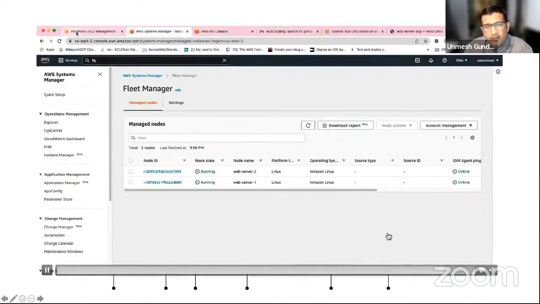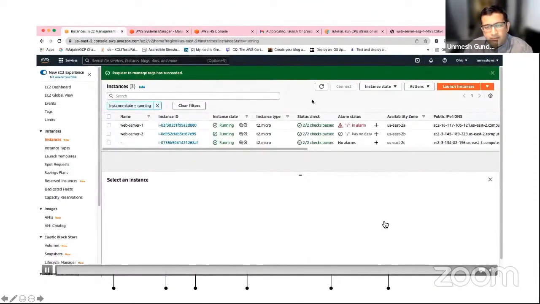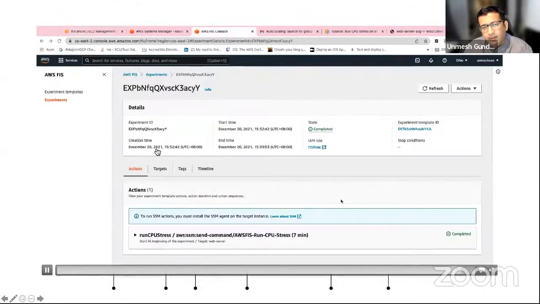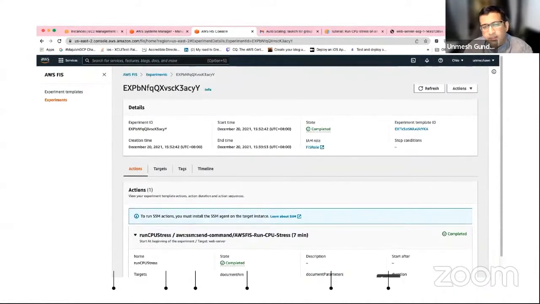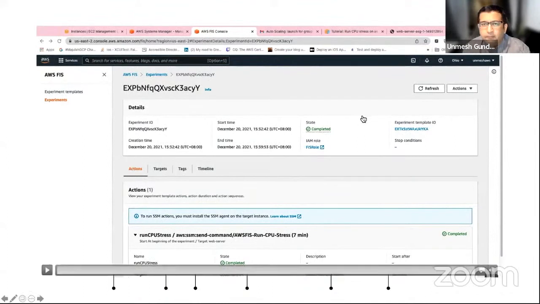And then I can observe the traffic for some time. Once the traffic goes down, which in this case means average CPU utilization goes below 50%, it will automatically remove the instance, because I have configured it so that it will only add a new instance when there is a spike in demand. So we can use the fault injection simulator in this way.